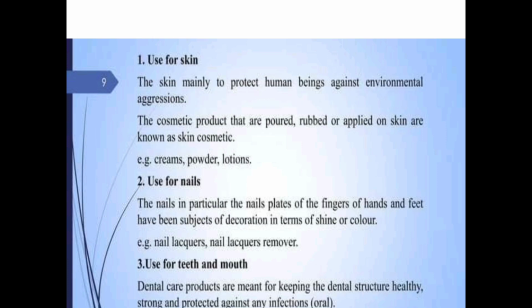First is use for the skin, second is use for the nails, third is use for teeth and mouth, then use for the hair, and use for eyes. Use for the skin: the skin mainly protects human beings against environmental aggressions. The cosmetic products that are poured, rubbed, and applied on the skin are known as skin cosmetics. Examples are cream, powder, and lotion.